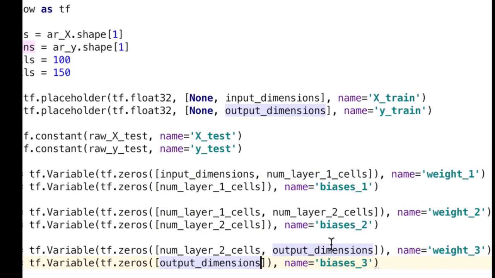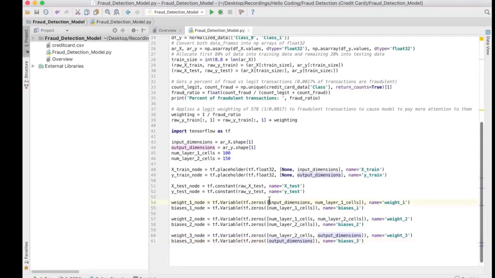match. So hopefully you can kind of see what's going on here. We're basically having the input and our number of layer 1 cells, and then the biases is matching this, okay? And then we're having the number of layer 1 cells by number of layer 2 cells, and then of course the number of layer 2 cells, and then we have number of layer 2 cells and then output here. So every layer is just kind of connecting together here.